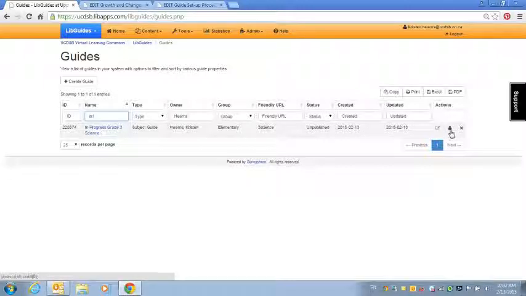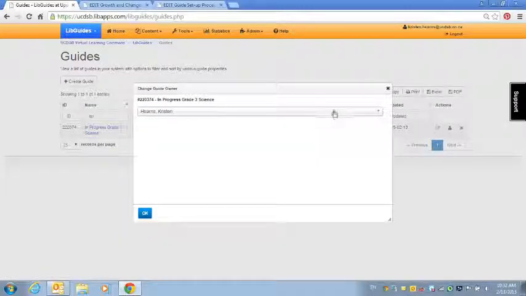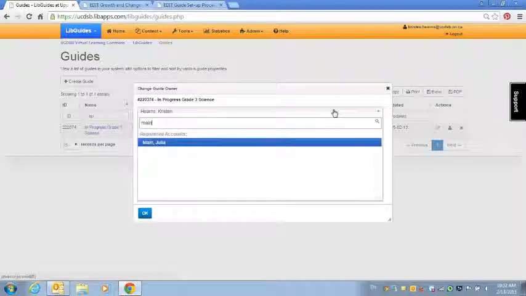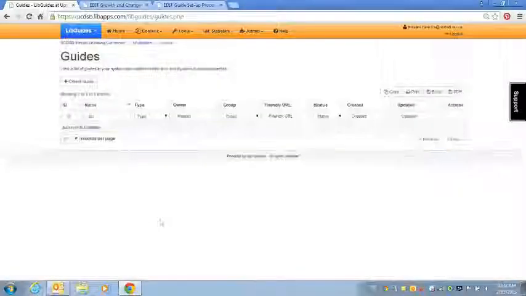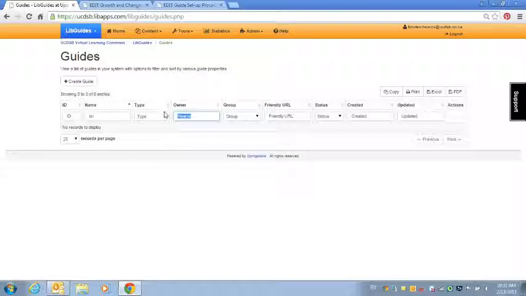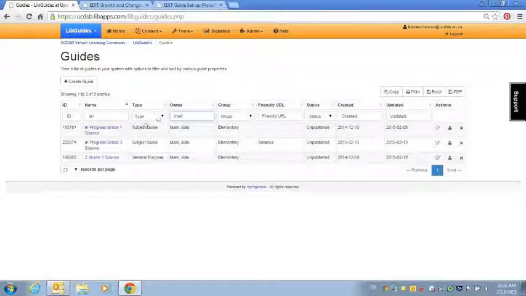and I'm going to add Julia's name. Okay, and so now if I was to look up main, I would see that she has the grade 3 science in progress and grade 3 science, the old guide. Perfect. And we can see that much of the criteria requested in the guide setup procedures is here already, the friendly URL, the group, and the type.